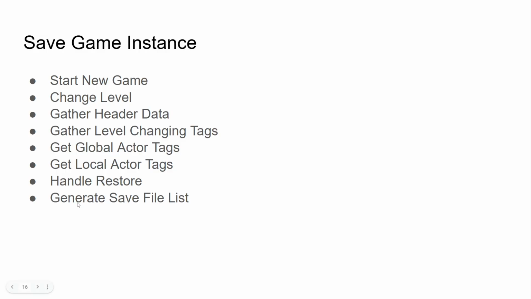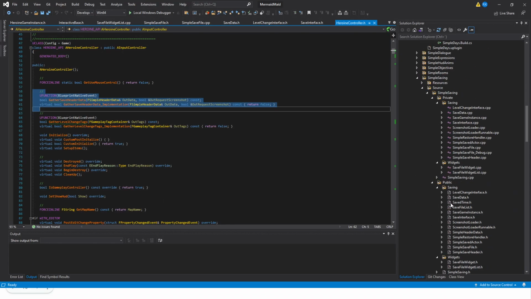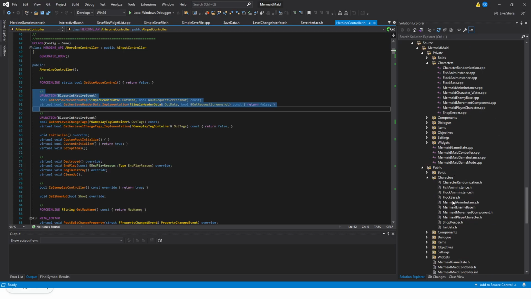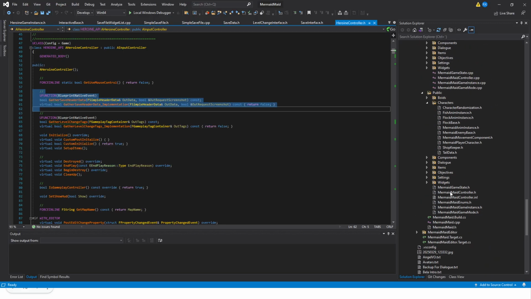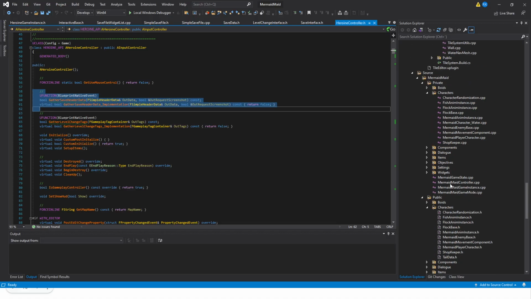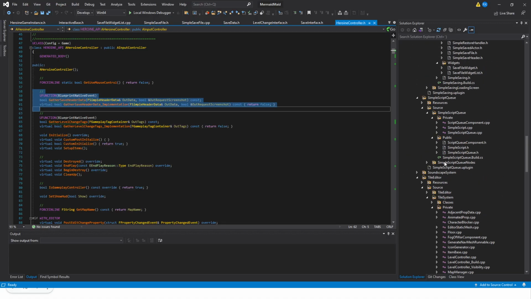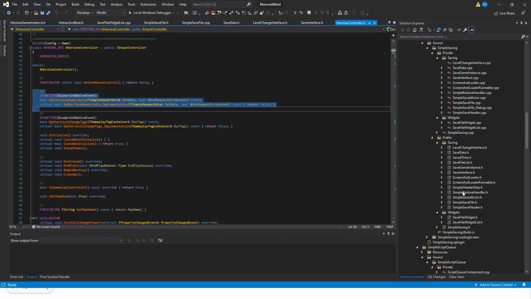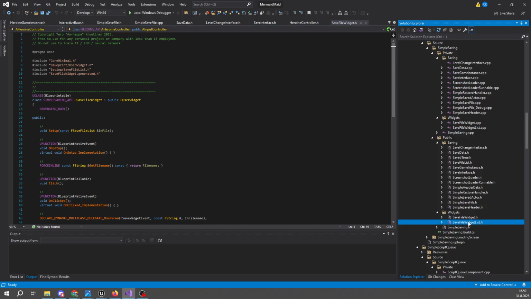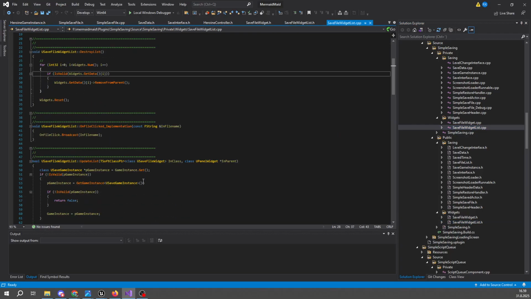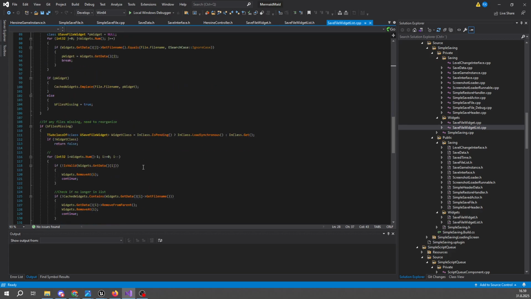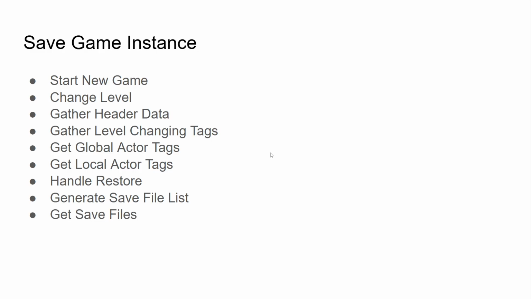Create save file list: you don't necessarily need to call this yourself, since I have C++ widget classes that you can use. These handle creating the list of save games, which you can easily implement with Blueprint. Get save files works similarly.